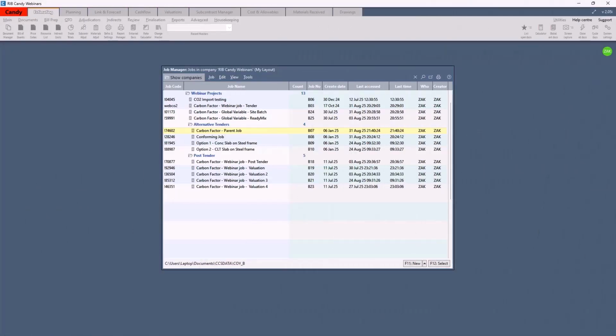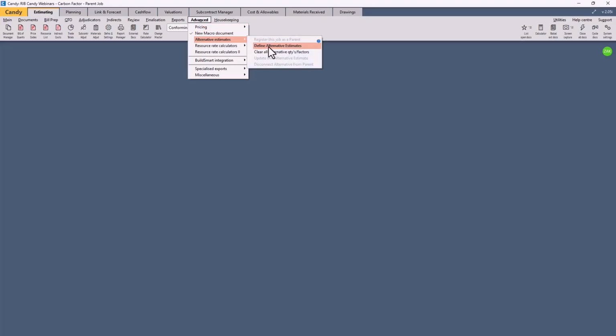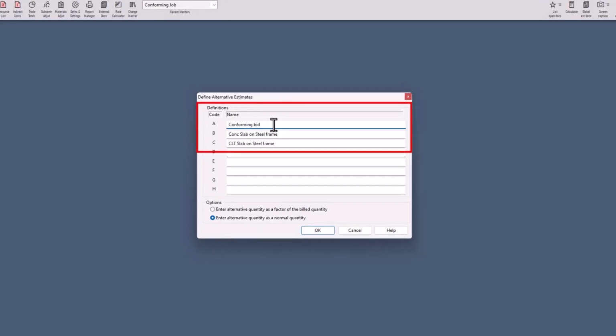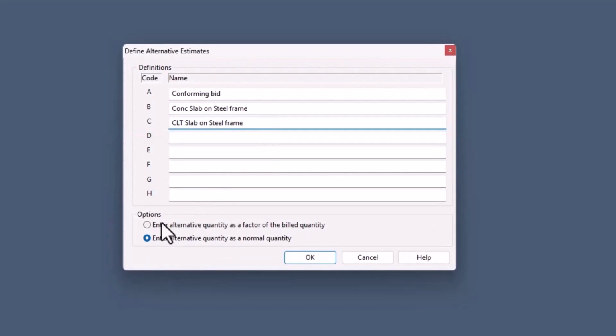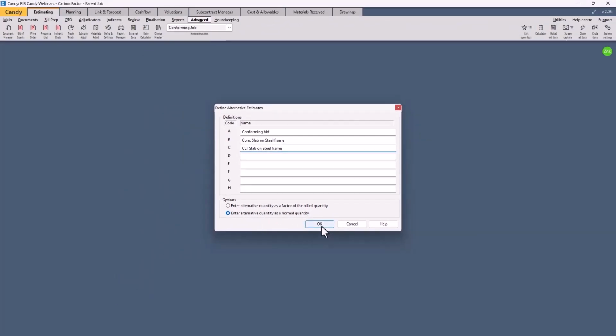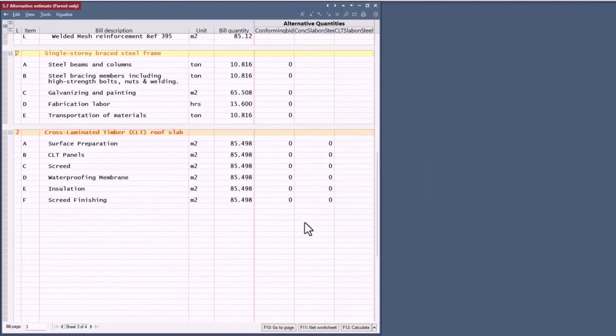In using the alternative tenders, first a parent job gets created. So here we've got the parent job already created. Under advanced alternative estimates, you define the alternative estimates, define your conforming job, you define the other two options in there, and then you decide if the option is changed by entering alternative quantities or factors. In this case, we choose alternative quantities as a normal quantity. Say OK. Then we went to the specialized bills, open up an alternative estimate parent only.